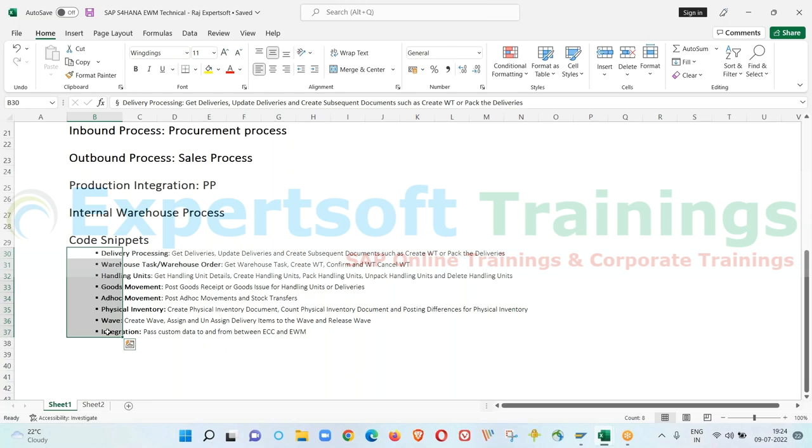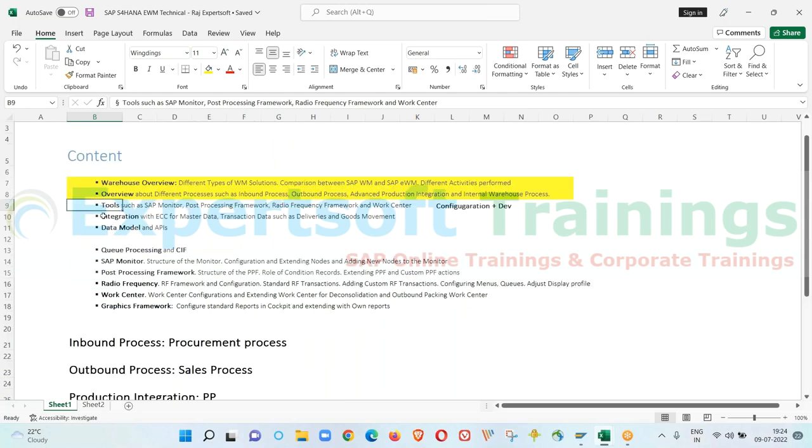I can say it's the core logic. Then we'll apply the same thing, whether it is a monitor, a PPF or RF. Let's say for example, confirming the warehouse task. We have so many ways: from the monitor, in a PPF, in RF, in a normal custom program, or in a standard transaction like the TO confirm transaction. So first, what is the core logic here? How to confirm the warehouse task? What is the function module and what data do we need to give it?